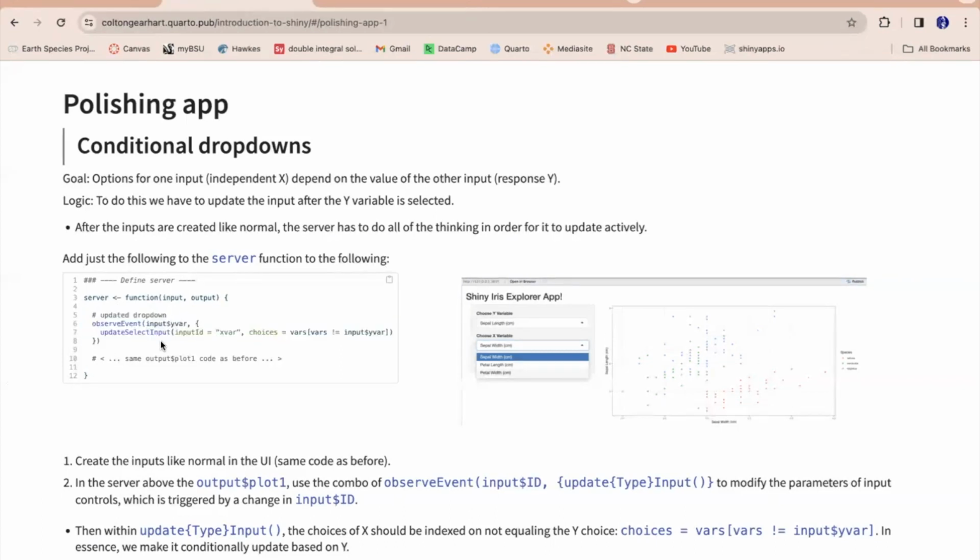Because of this updating based on the data, the server has to do all of the thinking. So on the server side, we're going to add the observe event, so that it listens for a change in the Y variable.